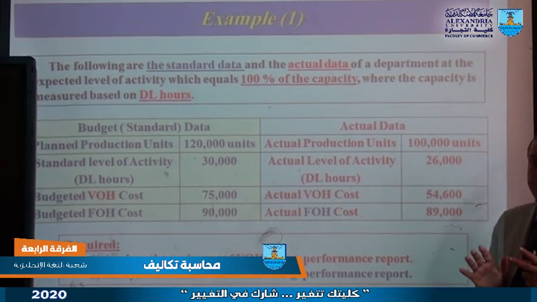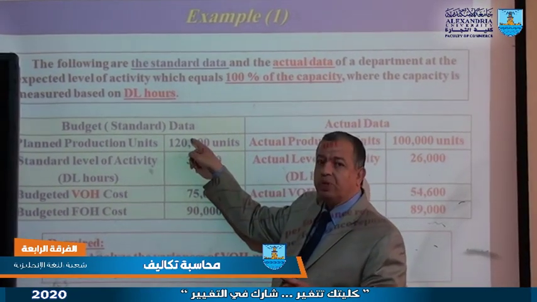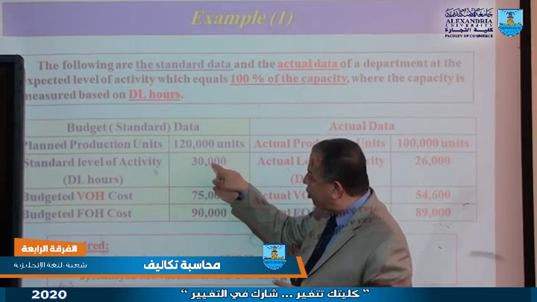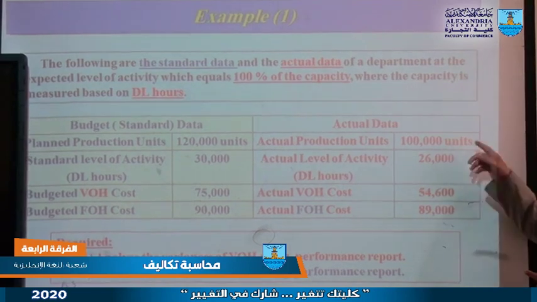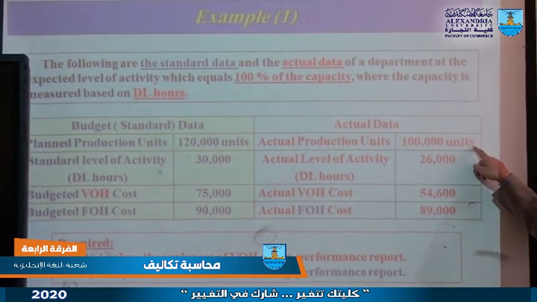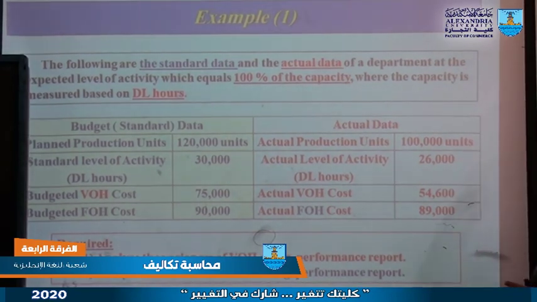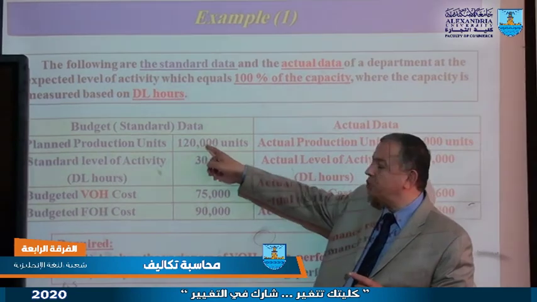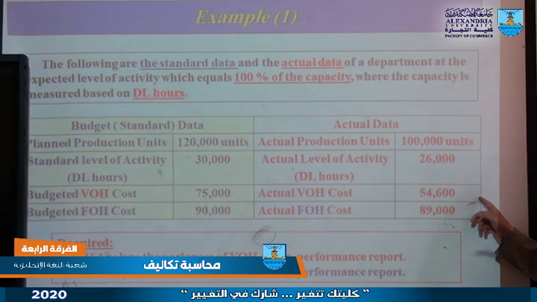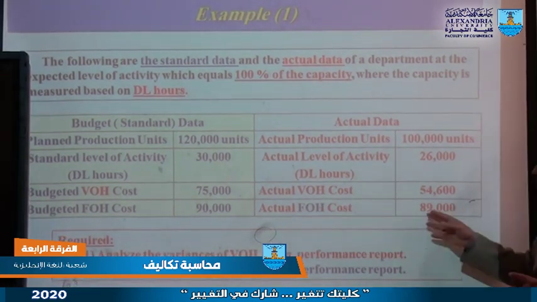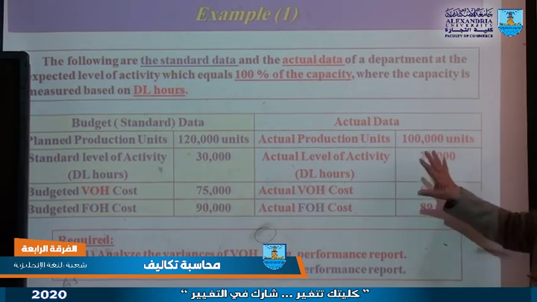Don't say that, here I have 30,000 standard hours, here I have 26, so my actual is less than... no. That's a very big mistake. This 30 relates to the budget units. 30 is if my production is 120, but actually I have 100 units here, and this is my actual for this. But this is standard for 120. My actual variable overhead and my actual fixed overhead. These are my amounts actually and my standards.